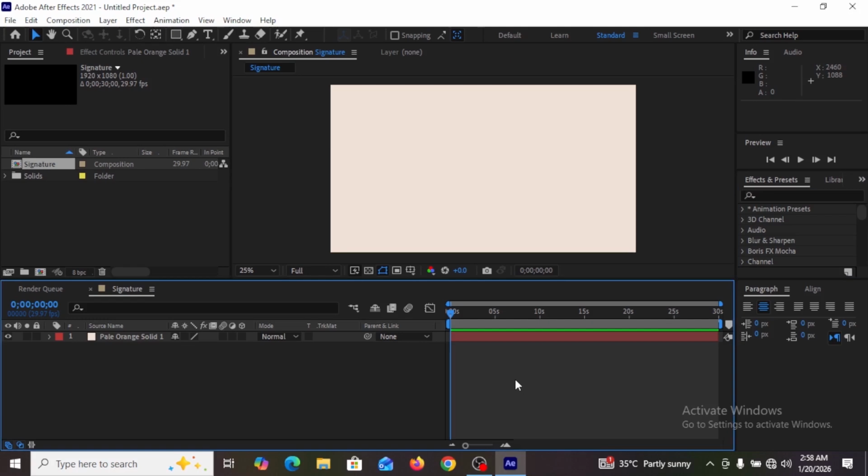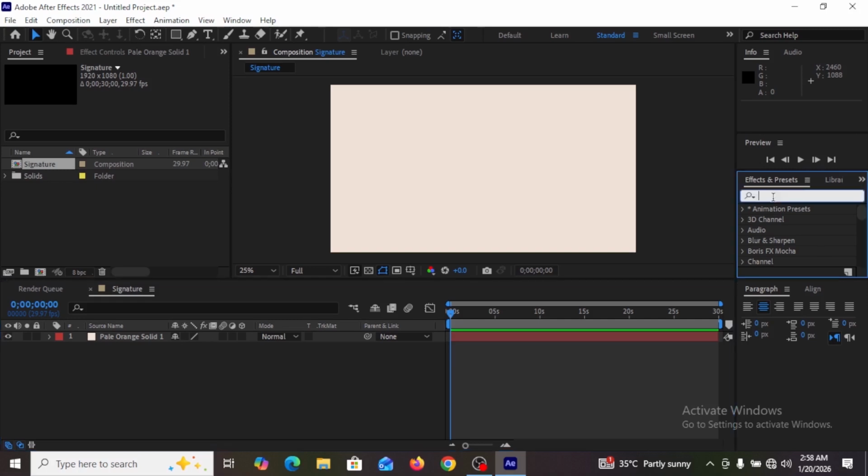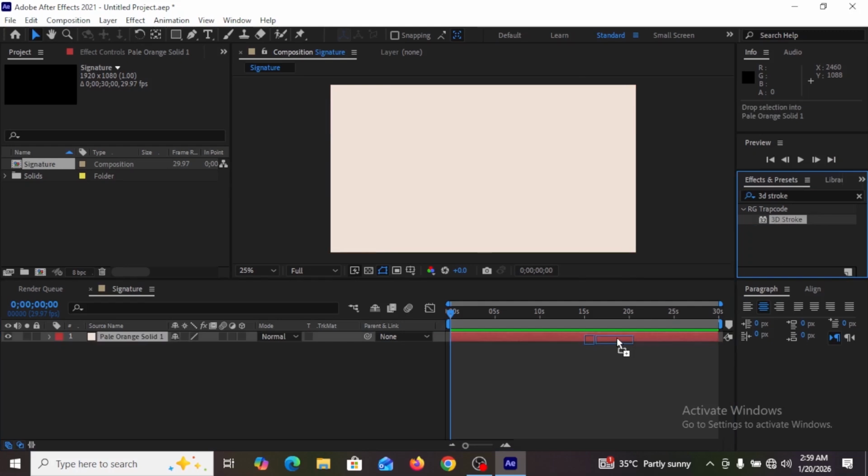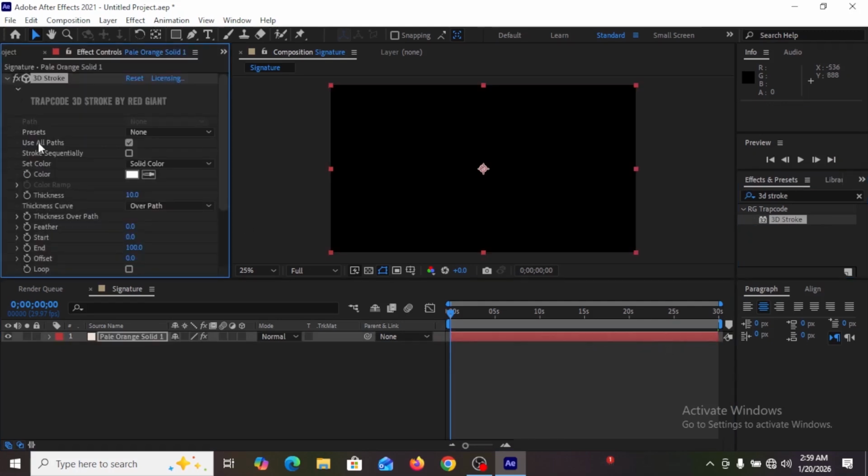All right, so the next thing I want to do is to go to my effects and presets to look for 3D Stroke. This plugin I want to use is a third-party plugin I downloaded online. It's called 3D Stroke. You can search for it and use it. So you type 3D stroke. I'll highlight my solid layer, then drag and put on the 3D Stroke. See, if you come to effect controls, the attributes of the effect are all here.